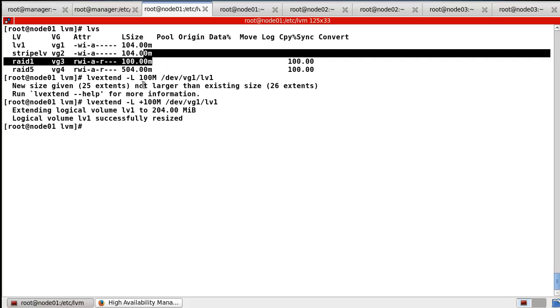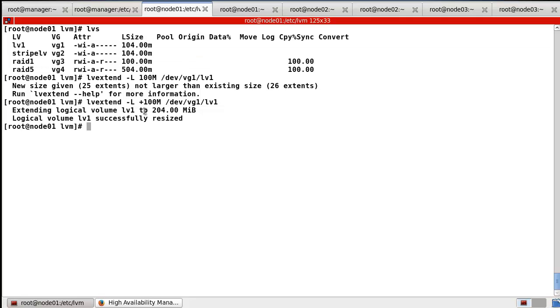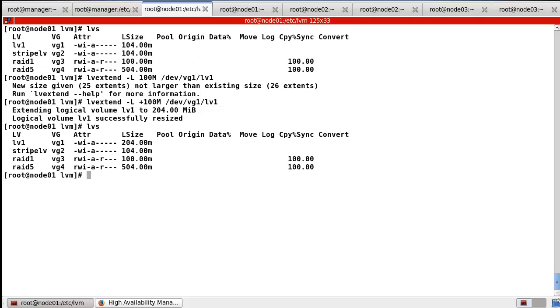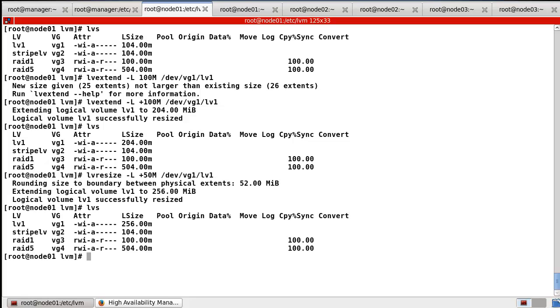Okay, using this one, we have to add the plus, then okay, let's check LVS. Then now 200, or lv hyphen L, I already showed you, and after that now the 50 megabyte, volume group 1 LV1, also LVS. So now the size is increased.